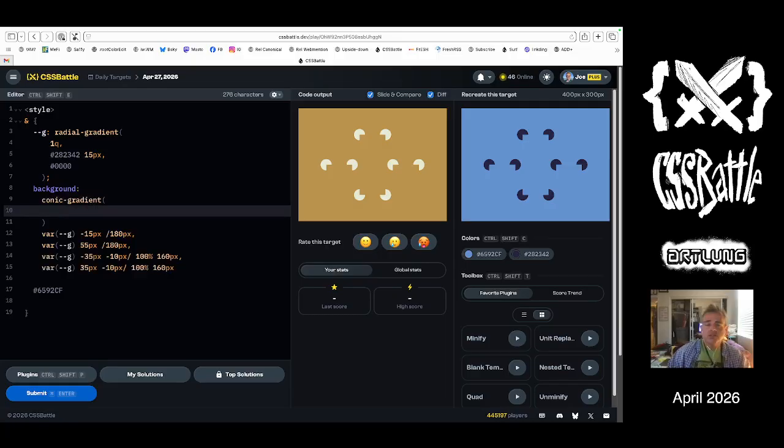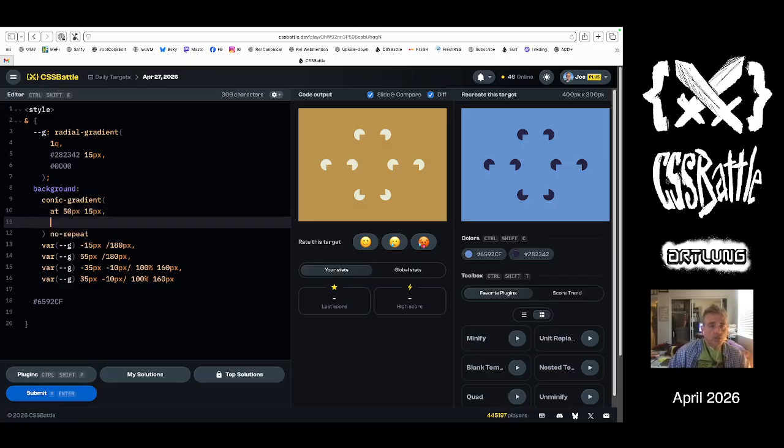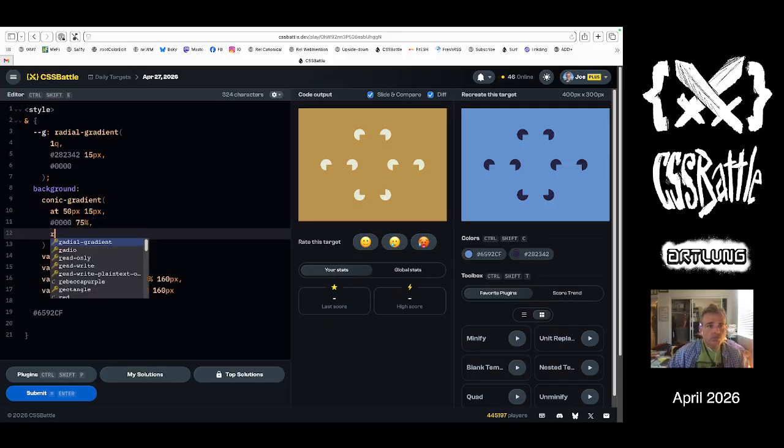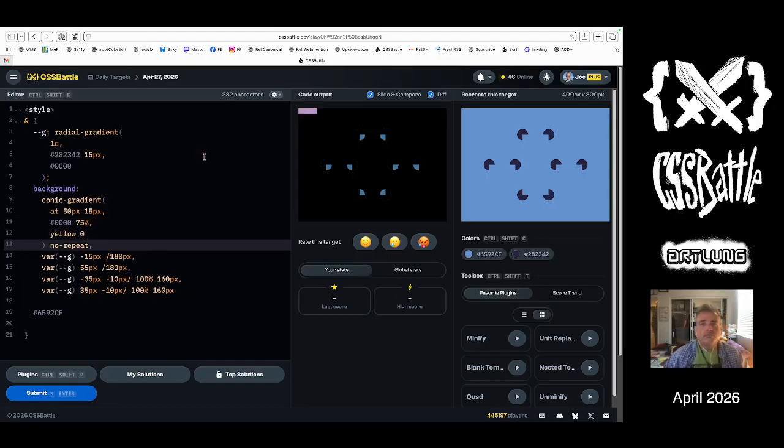Conic gradient, which is at, and I'm going to do that thing where I do no-repeat because, for goodness sake, this is going to be a tricky one. I think I want 50 pixels, 15 pixels, and then transparent, 75%. And let's do red. Or no, let's do black. No, red or yellow. That'll be a nice contrasting color. 0, comma. There is my little repeat guy. And let's see if that actually will cover what I want.